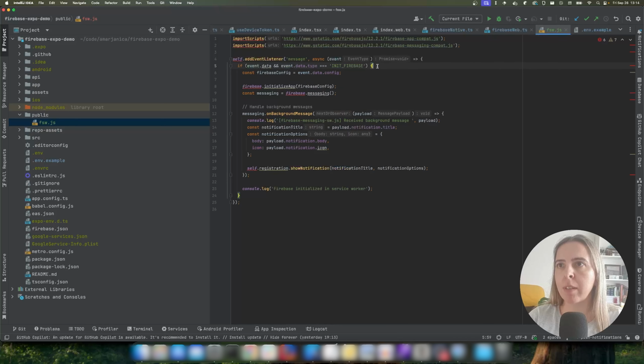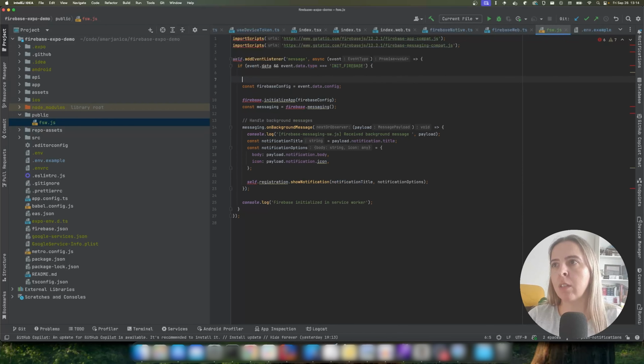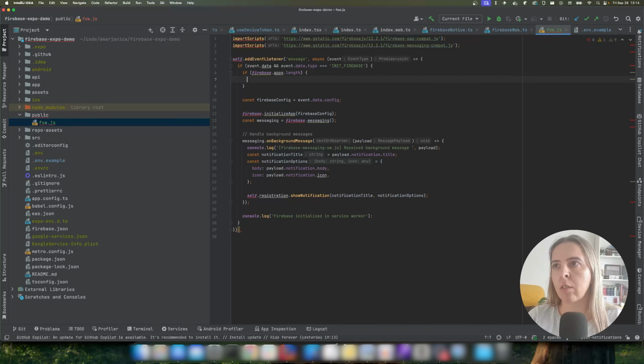One thing that is missing here, what if it gets called multiple times? So I just need to double check if it's already initialized.